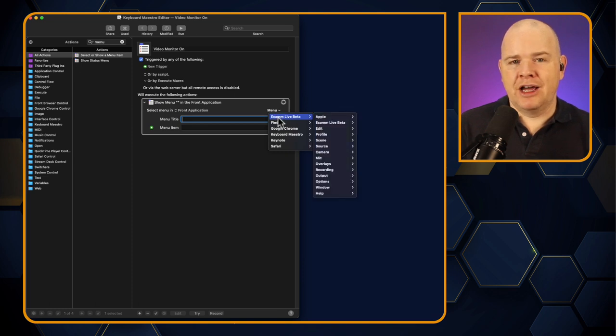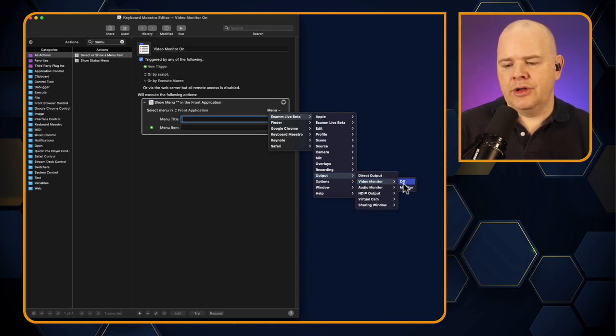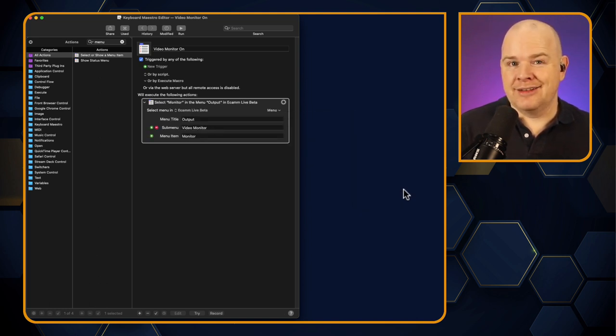So I'm going to go to Ecamm Live, and then in the menu, if you remember, it was in the output menu, and then it was in the video monitor. And then there we go. We've got the two options, either off, or in my case it's just called monitor. As I say, you may have different monitors in here if you've got multiple, so you will be able to pick the one that you want it to go to, but mine is currently just called monitor, so I'm going to click on that. That is as simple as it goes to actually create the first step.